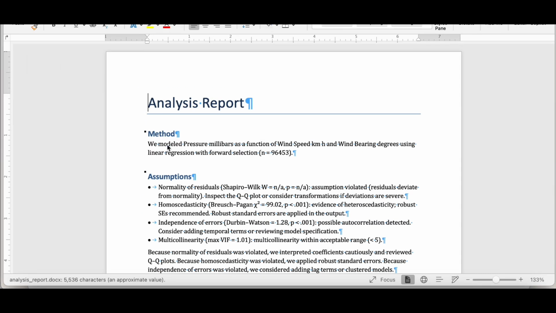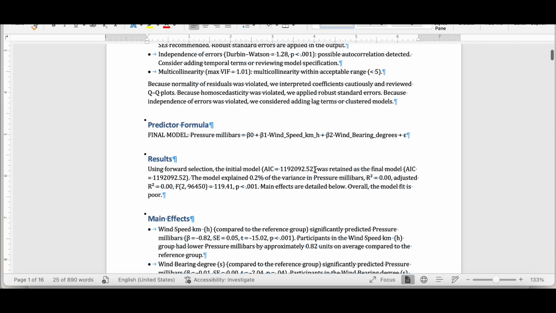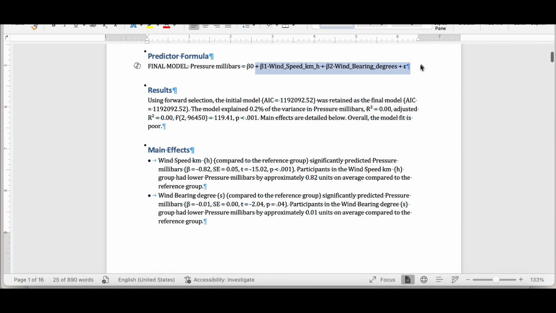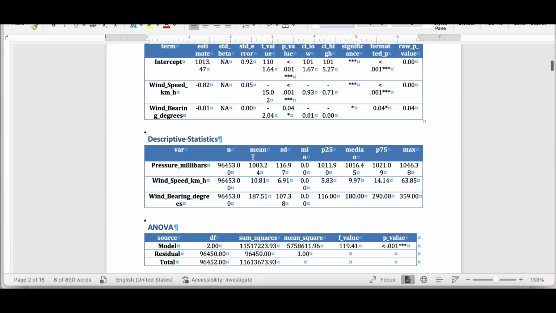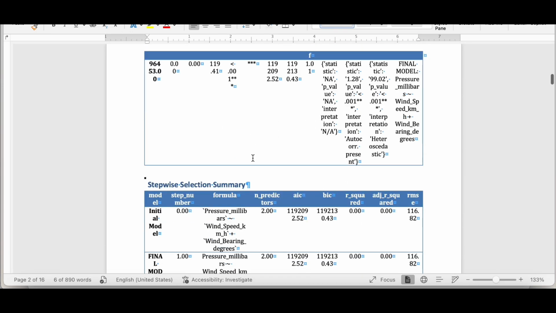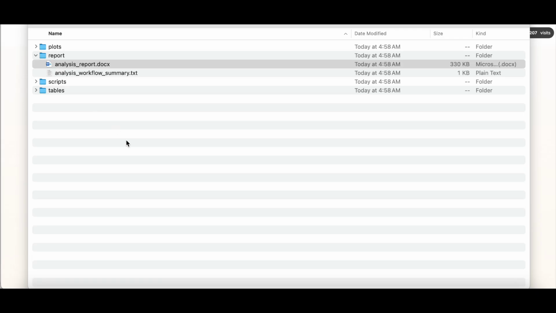And let's look at the report. We modeled pressure millibars as a function of wind speed and wind bearing degrees. Okay. That looks good. So it's the same order. That's it.